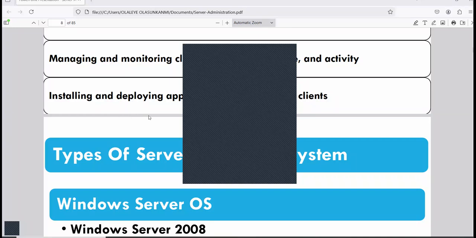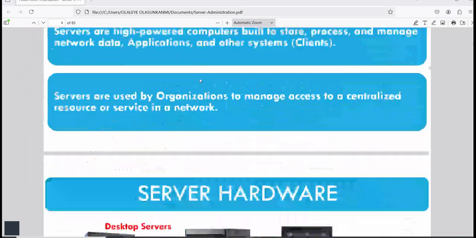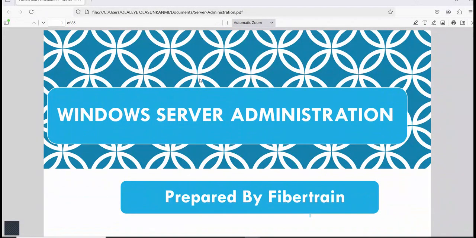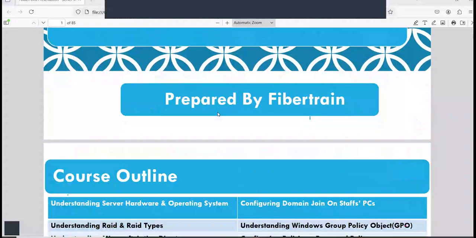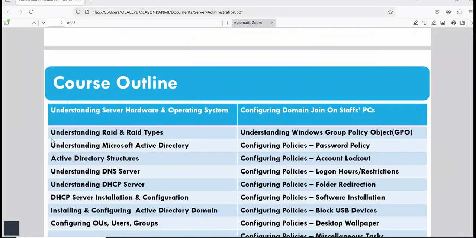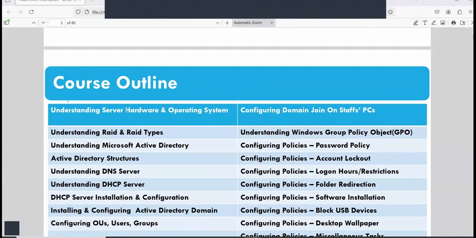Okay, I'm going to start afresh. Pardon me for that. I didn't know that you guys were not hearing me. So let's go to the beginning of this class. This class is focusing on what we call Windows Server administration. So inside this Windows Server administration, what are we going to cover? The first thing we're going to cover here is understanding RAID, understanding server hardware and operating system. That's the first thing we're going to cover: understanding server and operating system.